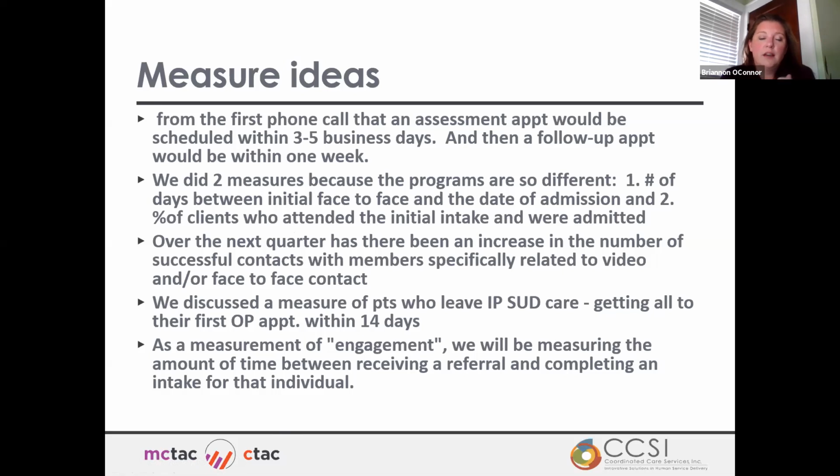So one group was thinking about their measure from the first phone call, that an assessment appointment would be scheduled within 3 to 5 business days, and then a follow-up appointment would be within 1 week. So from a measure perspective, I think this group did a good job of really defining the points of measurement concretely. So that first phone call and then the assessment appointment scheduled.